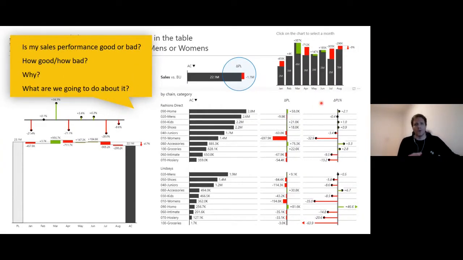Now, if I look more closely at the rest of the report, I can see, for example, on this visual right here, the performance for each month. And since variance is included here, I can immediately understand in which months we are performing good and in which months not so good. And then on the table below, I have a bit more detailed insights into the specific drivers for this performance.